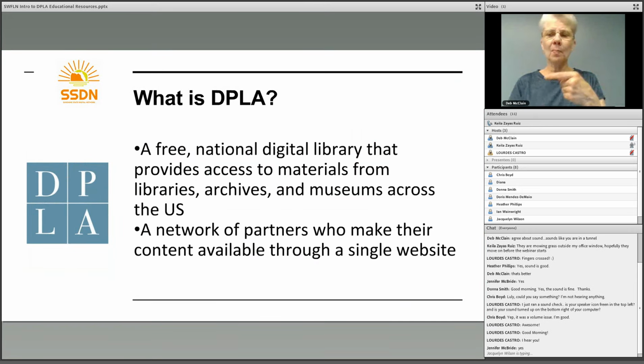So first, let's start with what is DPLA. DPLA stands for the Digital Public Library of America. It's a free national digital library that provides access to materials from libraries, archives, and museums from across the United States. And it's a network of all of these institutions who make their content available through a single website. There are currently about 35 million digital objects available to view on the Digital Public Library of America.